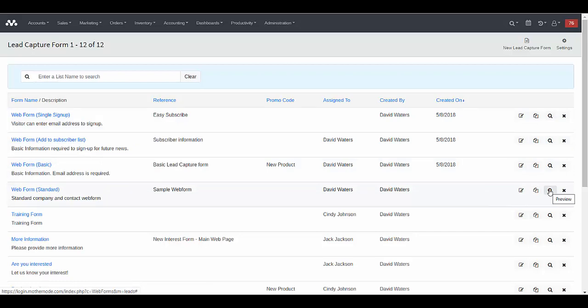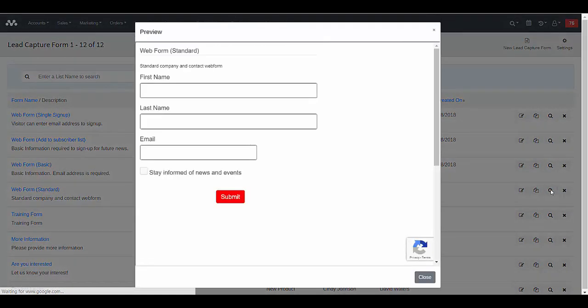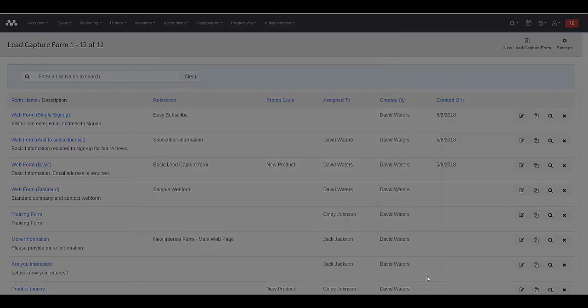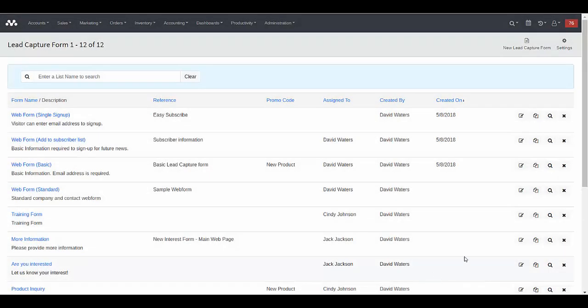For example, if I click on this preview, then it opens a preview window. It shows me basically what the web form looks like, and I did not have to leave the list to view it, and I can simply click close to close out of that. We know that the X is a delete option, but only if absolutely necessary. Do not delete unless you know for a fact that it must be deleted.